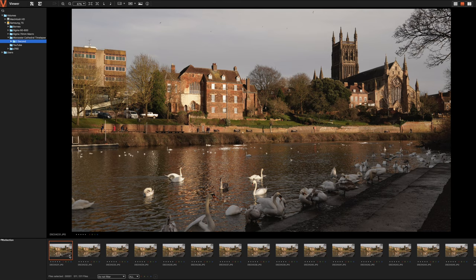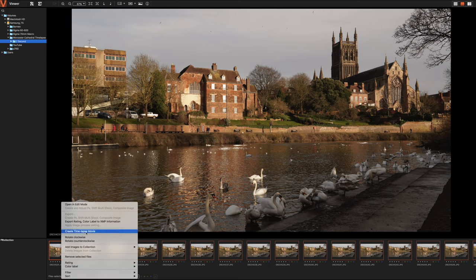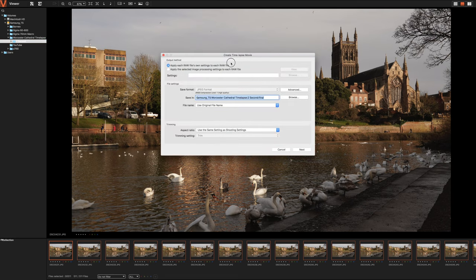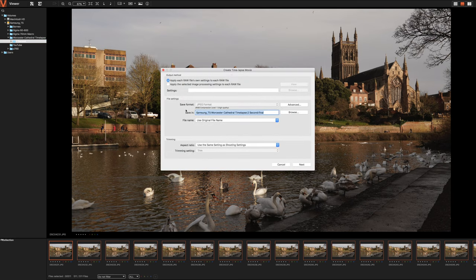Now the next step is to select the first image, do Command A on Mac or Control A on Windows to select all of the images for your time-lapse. Next, right click and select the option Create Time-lapse Movie. This dialog box appears and you've got a few different options.